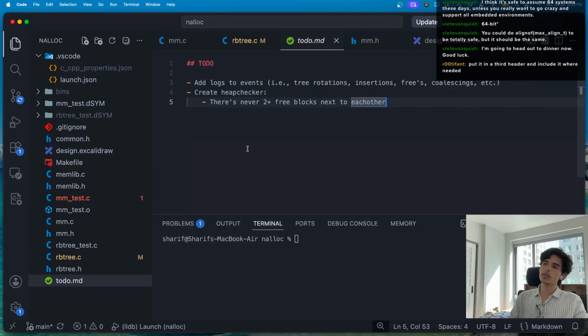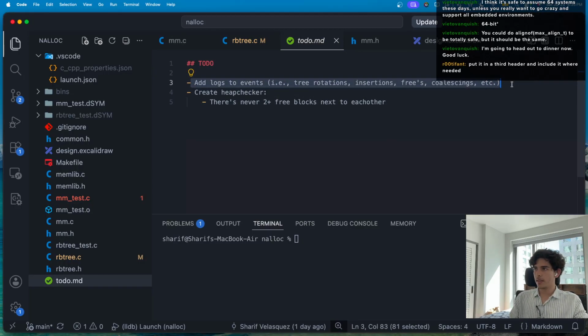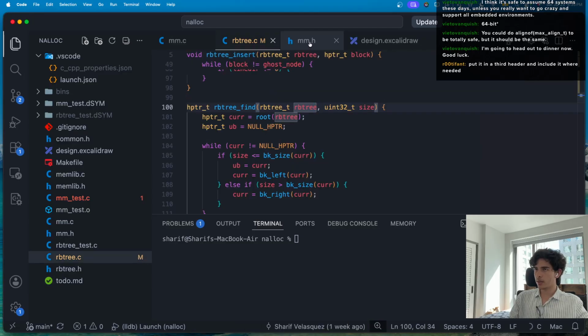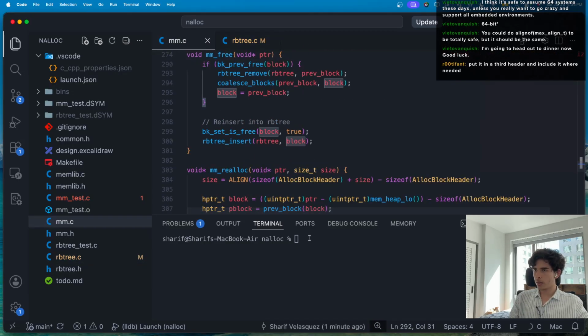Perfect. Now let's go to a to-do.markdown file. So what we see is add logs to events. We should implement a logging system that tells us what's going on. Then we can create a heap checker. There's never 2 plus 3 blocks next to each other. I don't think we need a heap checker for now. I think this logging is actually pretty relevant. And this is just a matter of style. Style in the red black tree.